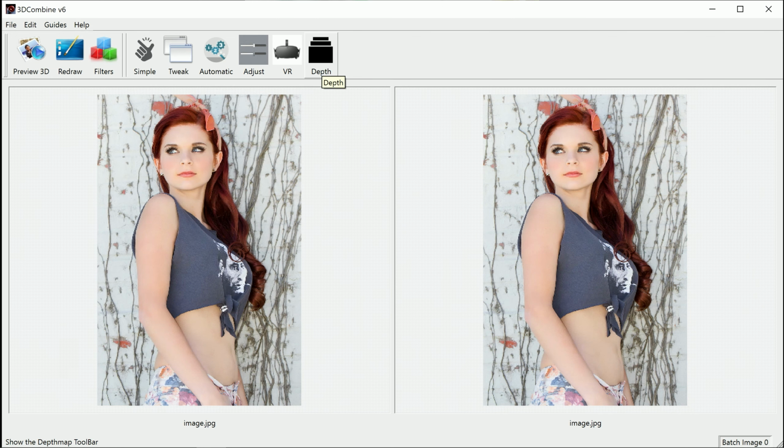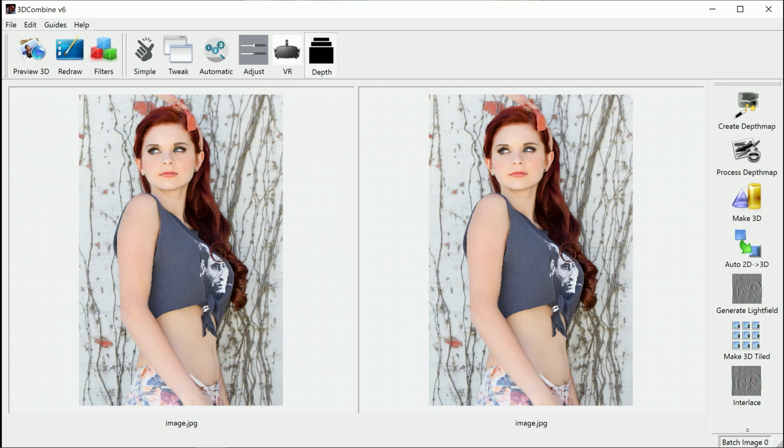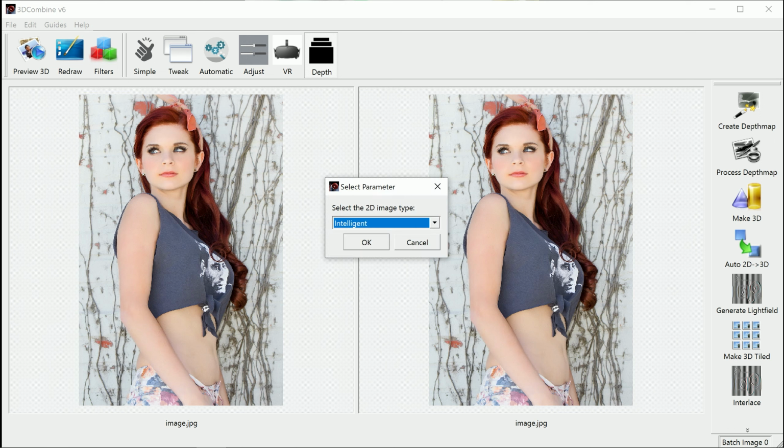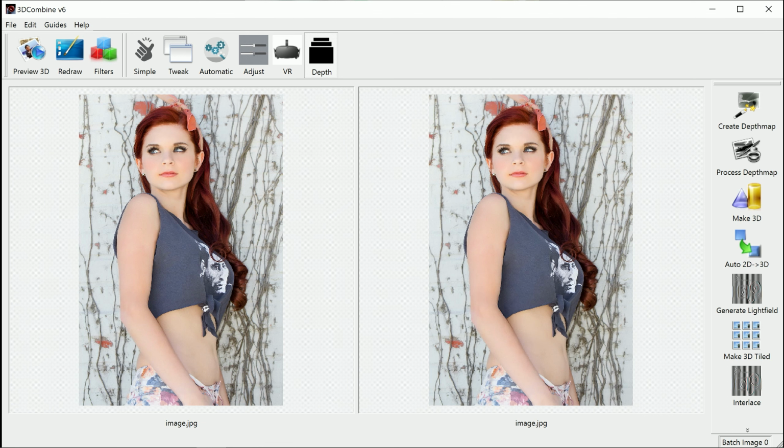Select the depth icon. Click on the Auto 2D to 3D button. Select Intelligent from the drop-down and click OK. Give it a moment to process. The right-hand image has now been processed to give the illusion of depth.